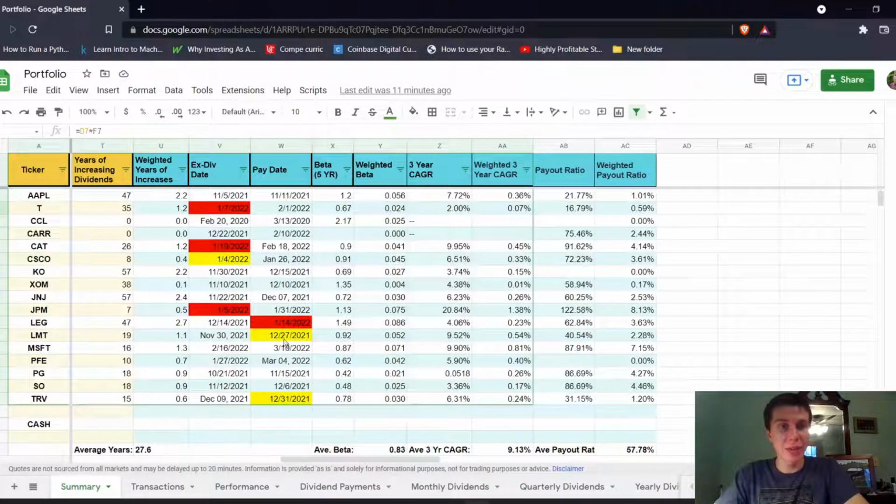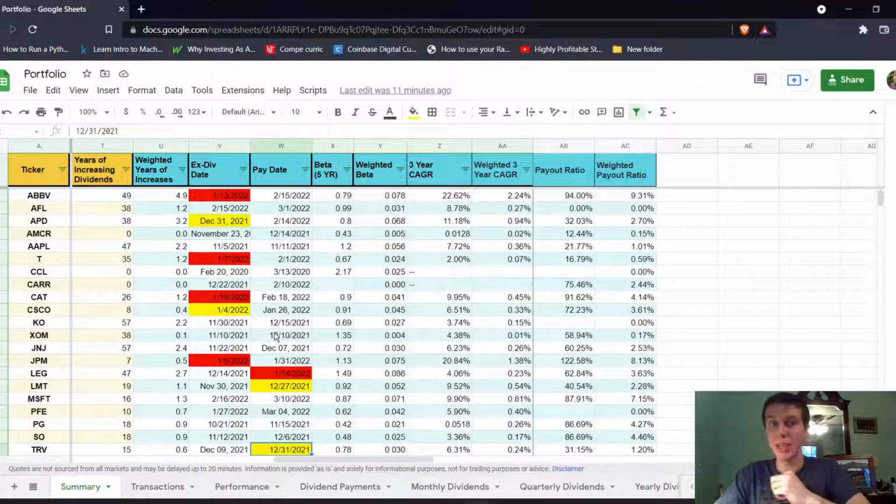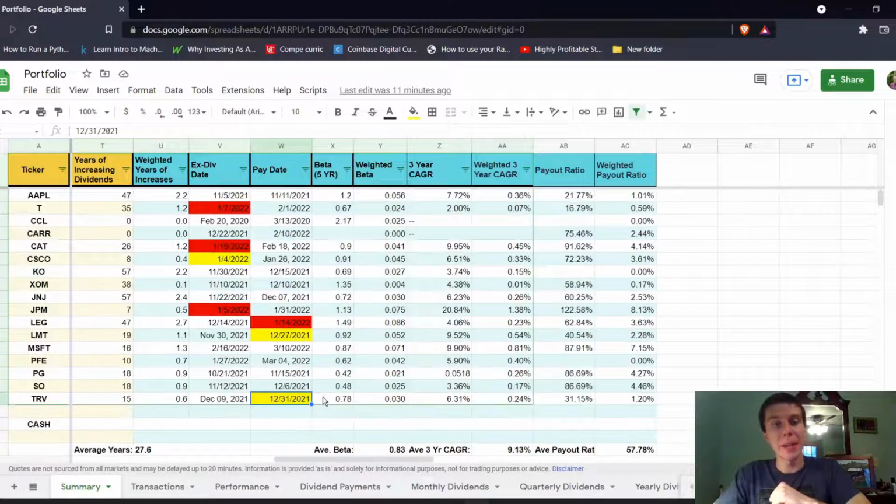So it looks like I got two more dividends coming up at the end of December, one from Lockheed Martin and the Travelers Company, so that will be pretty exciting. We can see those will be paid out pretty soon here. I get these dates brought in from that Python script, which I'm going to show you guys in a minute. And then I also get the beta brought in from that Python script as well.